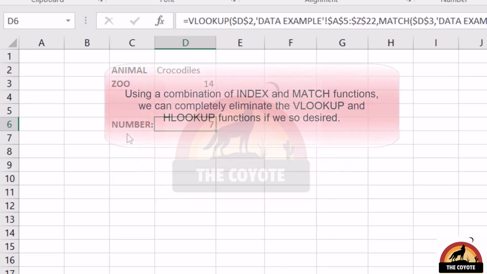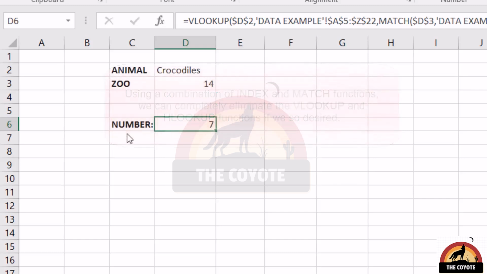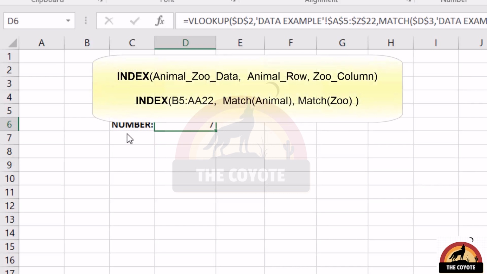With the index function, we can completely eliminate our reliance on the VLOOKUP function and use simply a combination index match function to locate the correct animal count. This will also help introduce you to the two-dimensional index approach. Conceptually, I want to replace my VLOOKUP function with index into B5, A22, match animals, and match zoo.